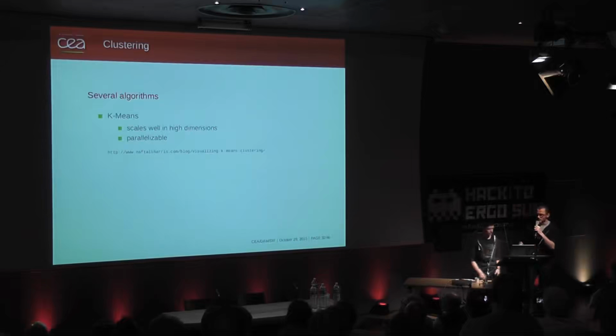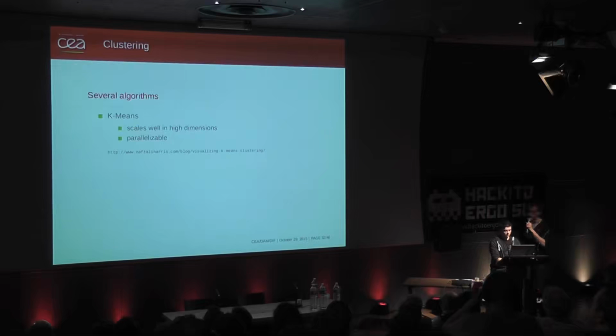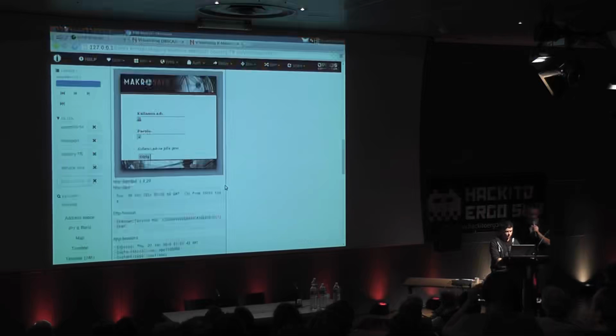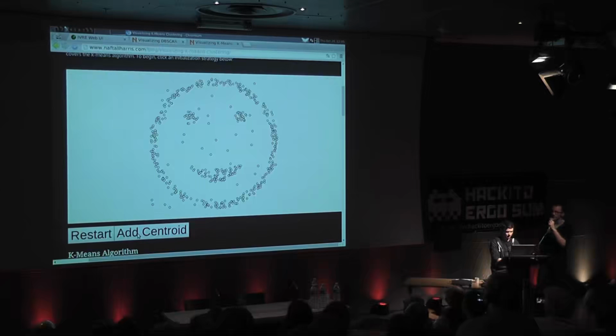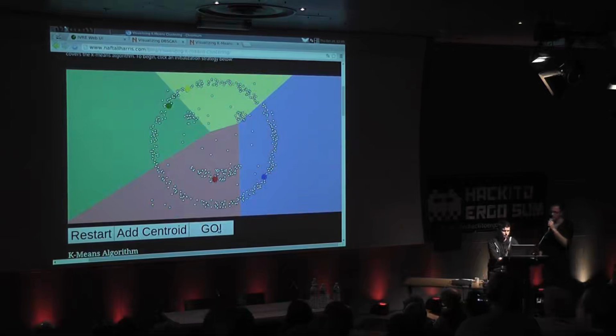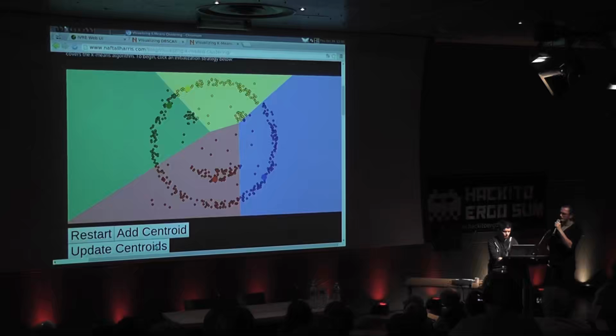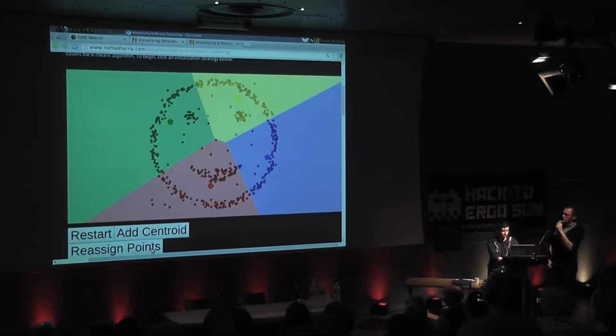We use K-means, which is the algorithm we just showed, for our tool because it scales well in high dimension and it is easily parallelizable. With K-means, you have to tell it how many clusters you want, so it will just add, I don't know, 3-4 clusters. Then we run the algorithm, and it will try to lower as much as it can the mean distance between the centroid and all the other dots in the cluster. You see that it will tend to a stable state.